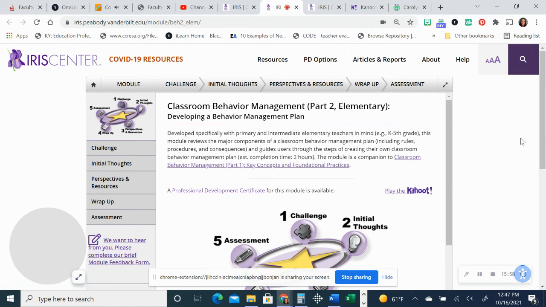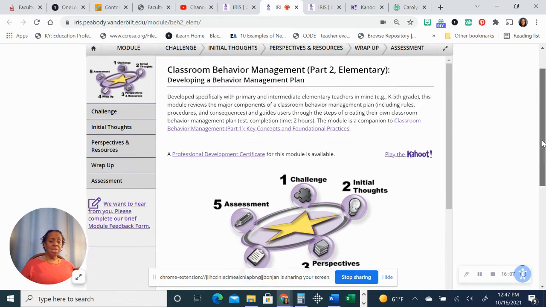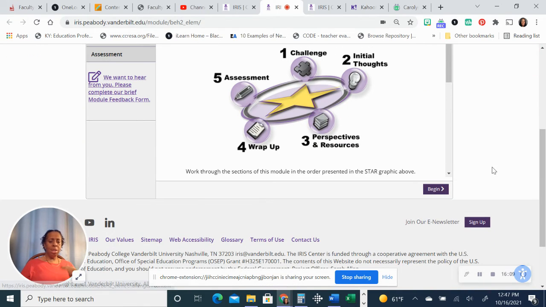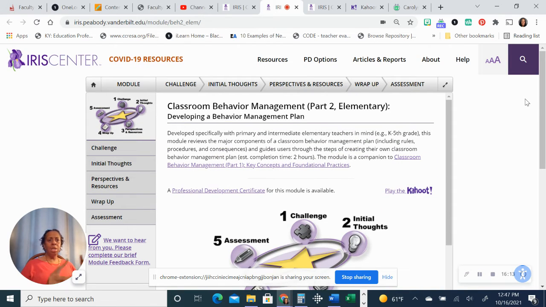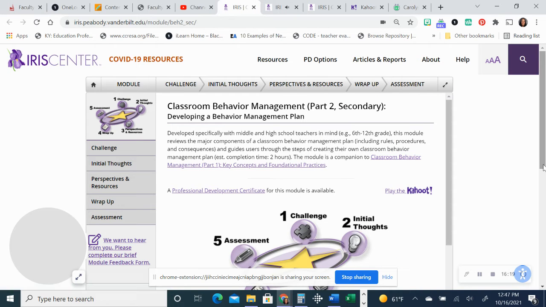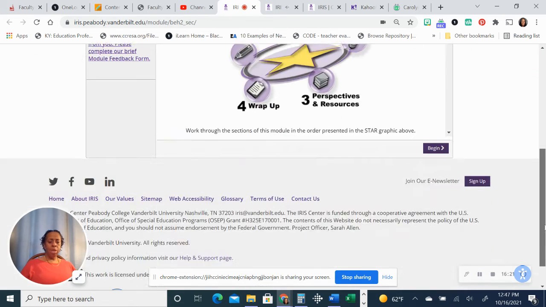This is part 2 elementary. So again, the same format: challenge, initial thoughts, perspectives and resources, wrap up, and assessment. Again, you would go through it the same way, using the begin button, then the next, and you would navigate all the way through the entire thing, reading everything, listening to any podcasts, watching any of the videos. This is what it looks like for secondary, same exact structure.